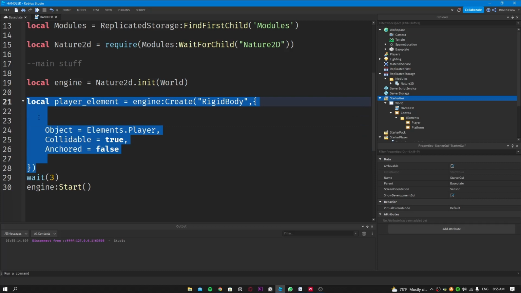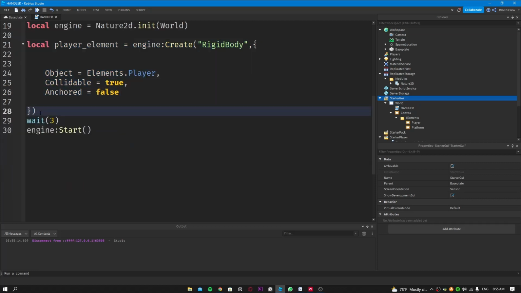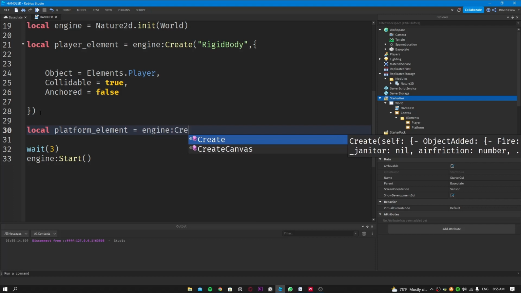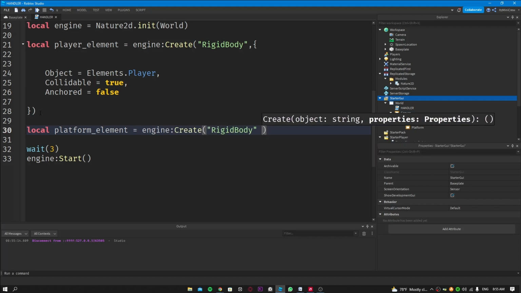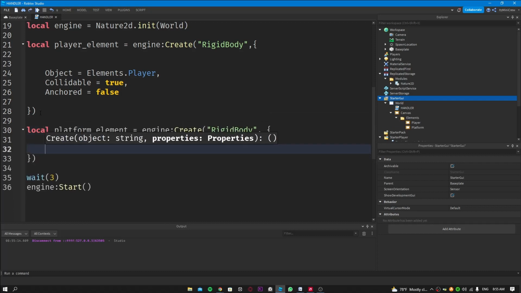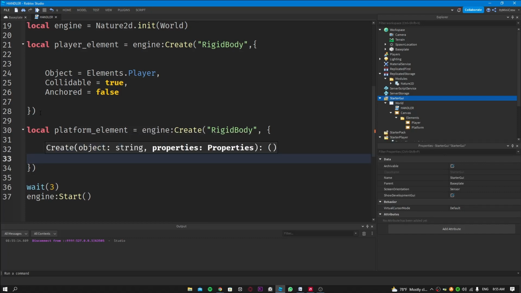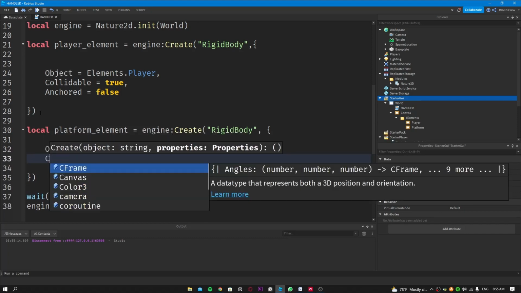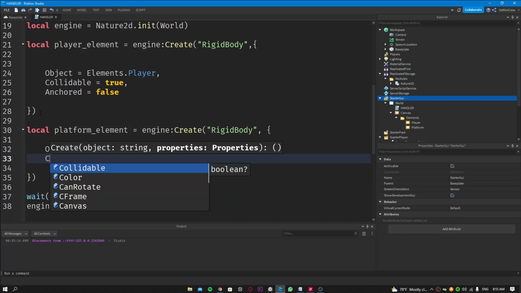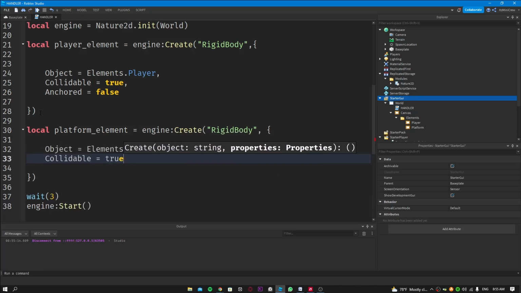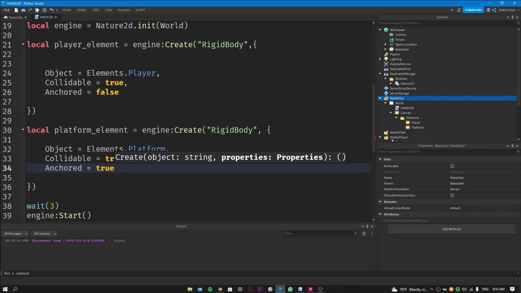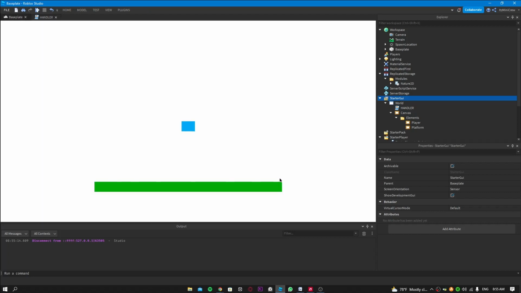So as you guessed it, we should do the same thing for the platform as well. Let me go down here and say platform element, because engine create, it's going to be a rigid body as well, and it's going to be a table. So we're going to state the object, and we are going to be stating if it's collidable. So collidable, which is true, and anchored should be true as well, since the platform should not fall.